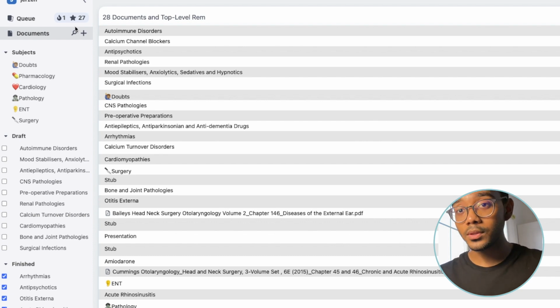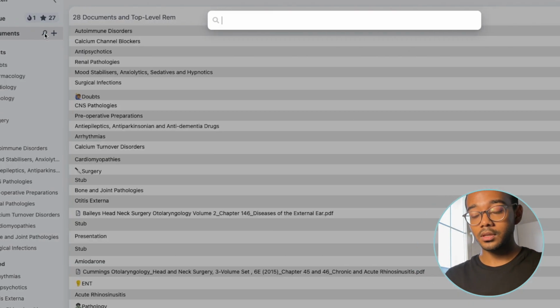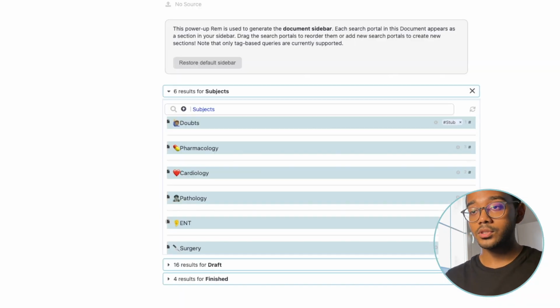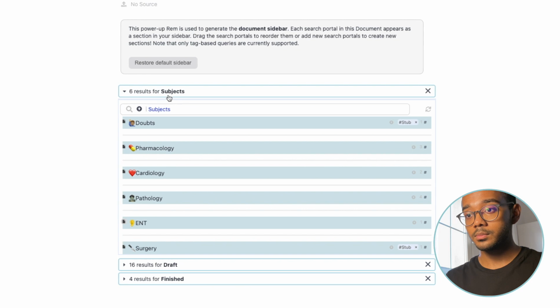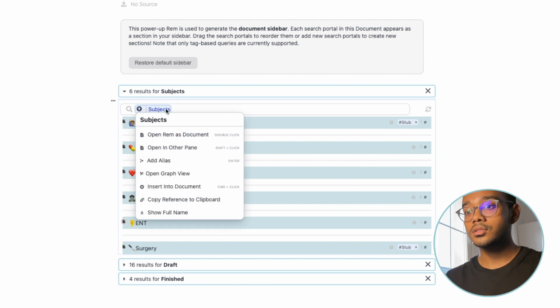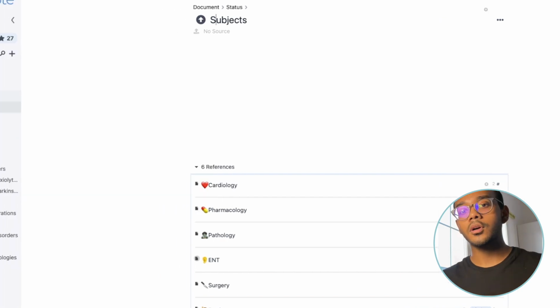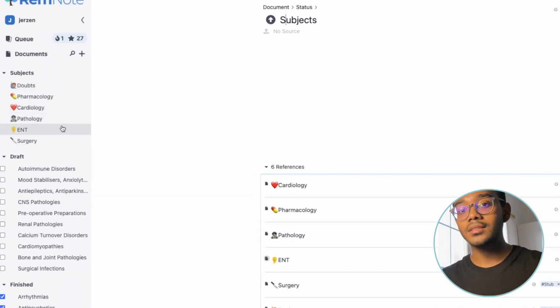Now, the way you do this is by actually searching up something known as the document sidebar. And once you go in there, for example, this used to be pinned. And then you just double click this so it opens up as a page, and then you can just change the name. So this used to be pinned, I made it subjects because that's where I actually put in all the subjects that I have to learn. So for example, we can see the pharmacology, cardiology, pathology, ENT, which is ear, nose, and throat, and also surgery.